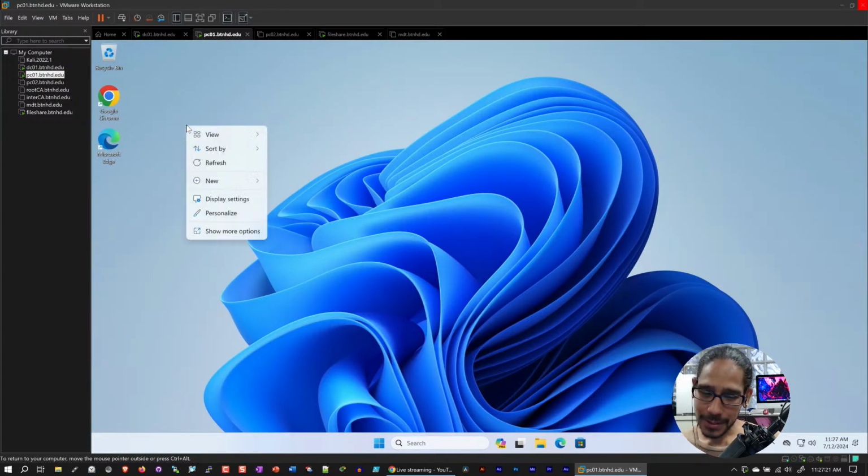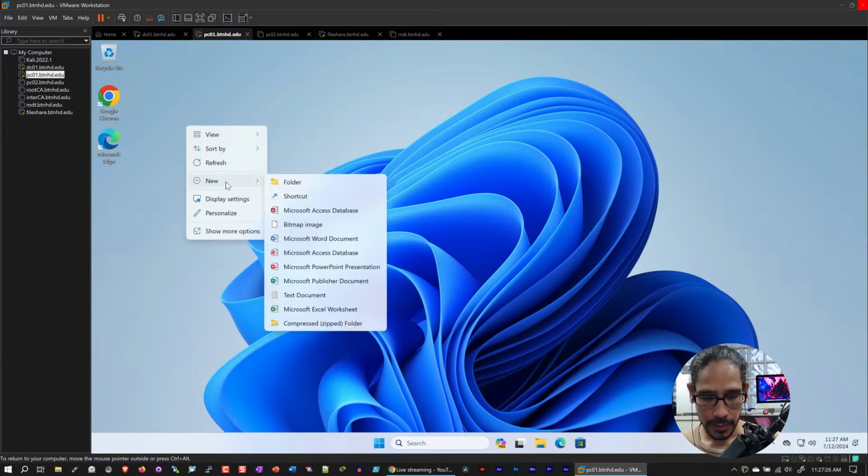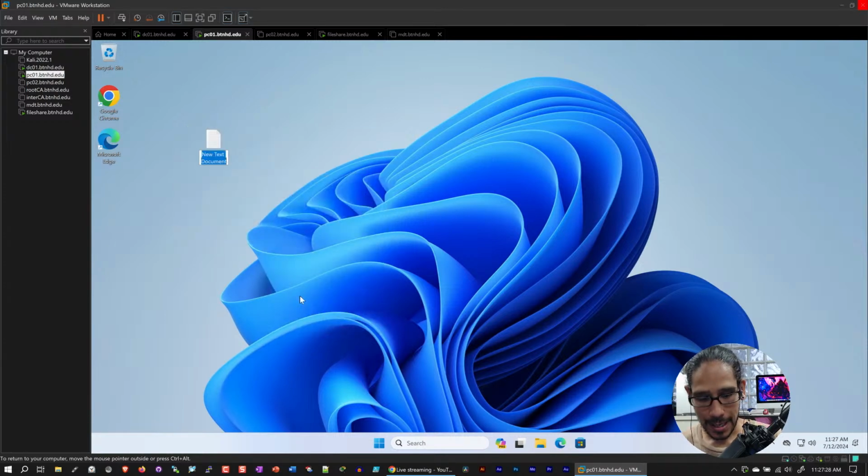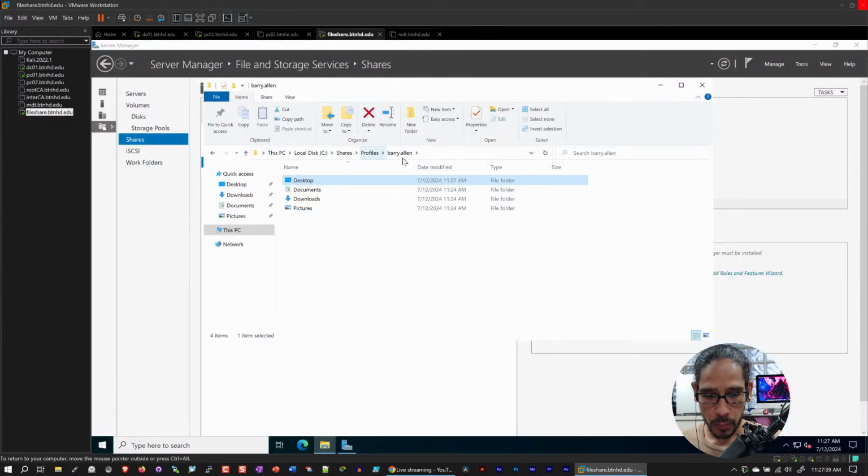All right, so to test everything out, we saw within the file share, everything got redirected. But if we create a folder called test document, let's say hello world, famous hello world, exclamation point, boom. If we go inside the file share and we're inside Barry Allen's profile, we go inside desktop, we're going to see hello world. Boom. So again, folder redirection is completed.